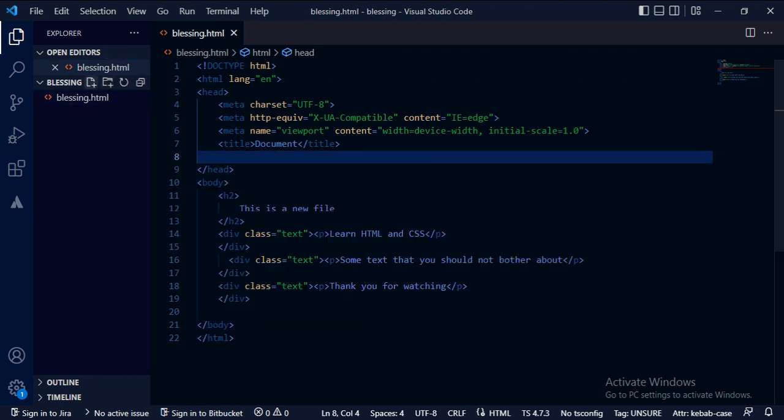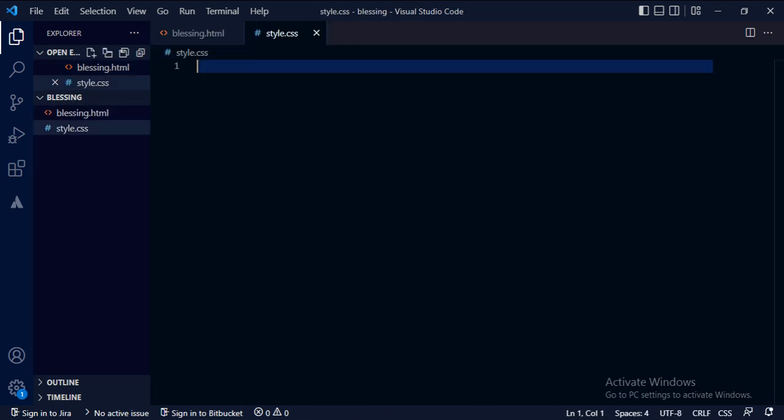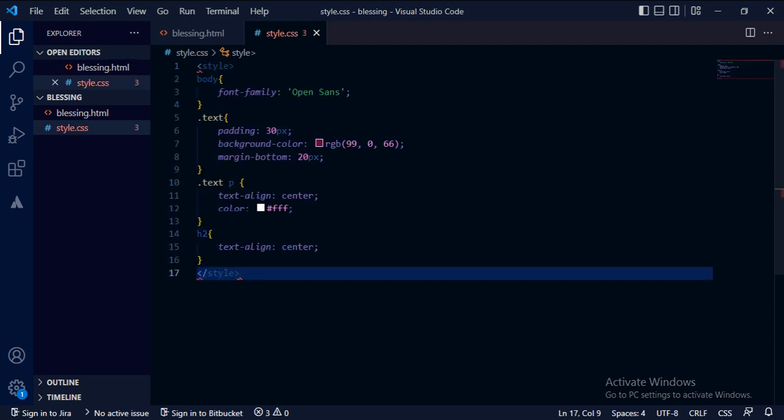Then I'm going to create a new file by coming to this new file icon. Then when I click on it, it's going to ask me for the name of the file. So I'll just name it as style.css. Okay, great. Now I have a CSS file, and I'm going to paste the CSS rule that I've copied from the HTML file. Now I have my CSS rule.